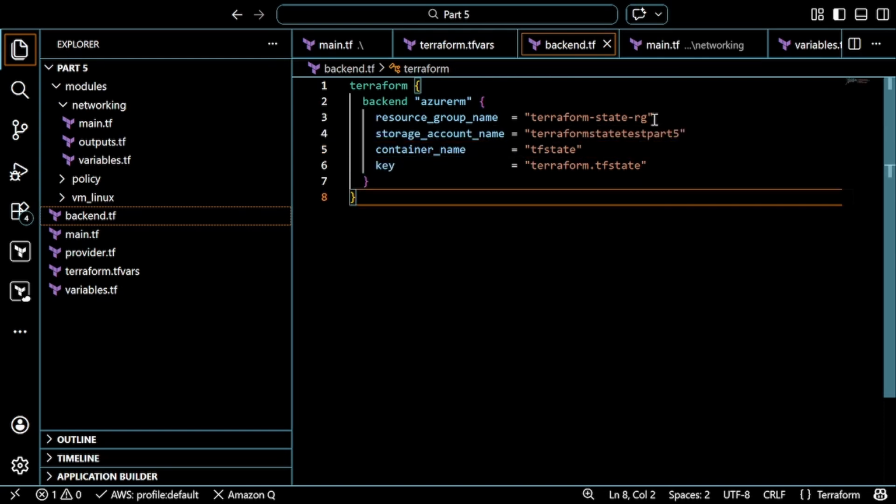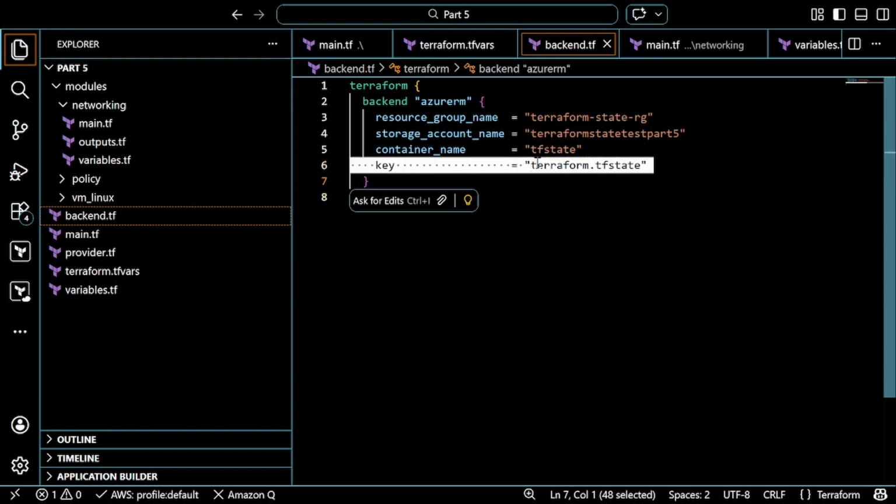After that, we specify the container name. Inside the Azure Storage, this blob container acts like a folder where the state file will be stored. Finally, we define the key, which is the actual name of the Terraform state file inside that container.